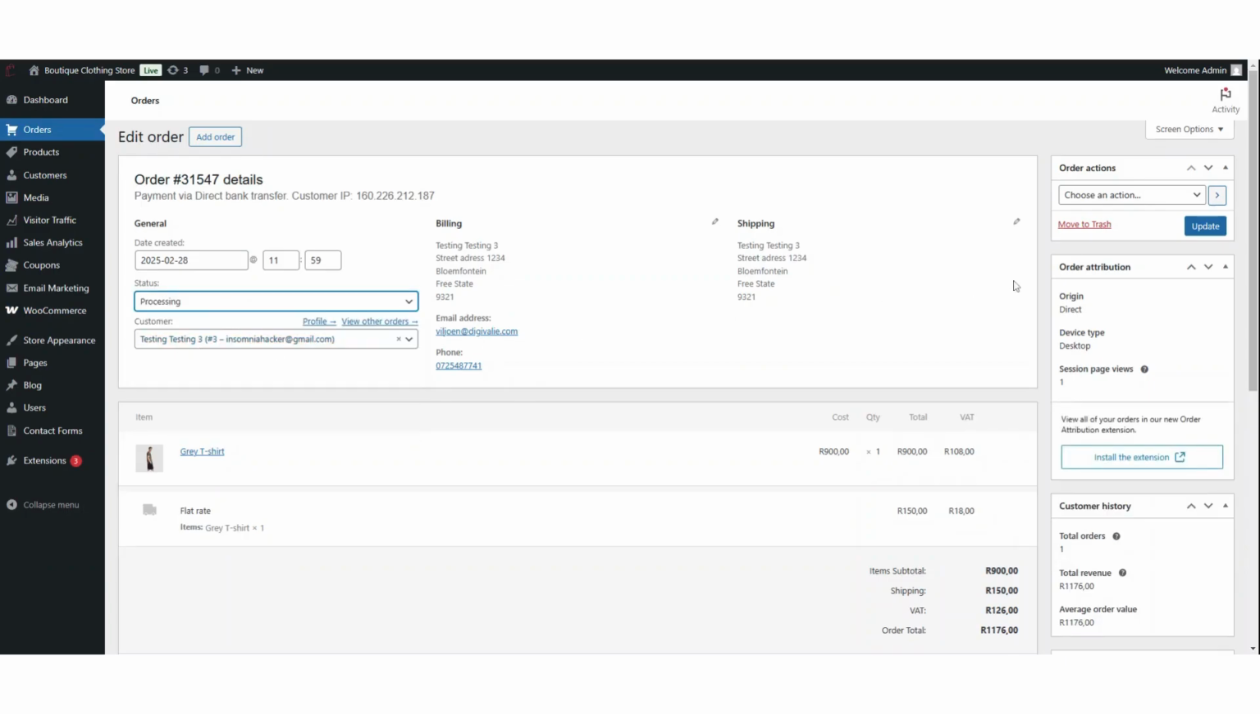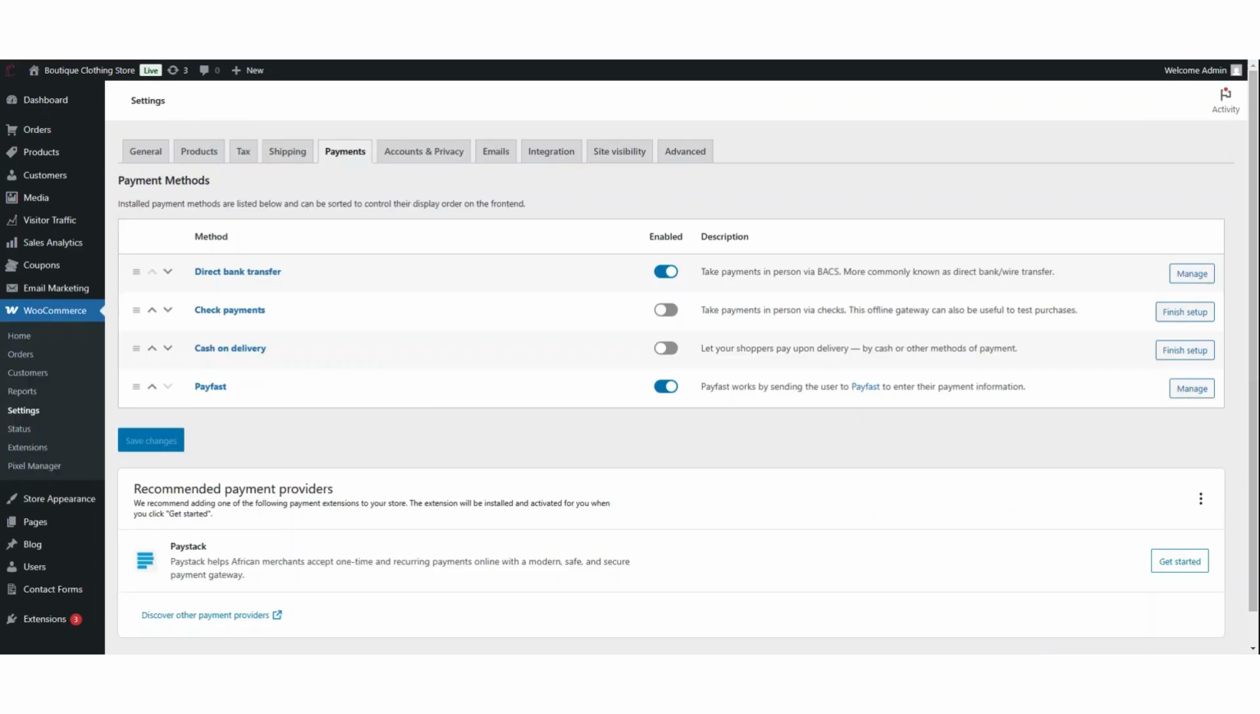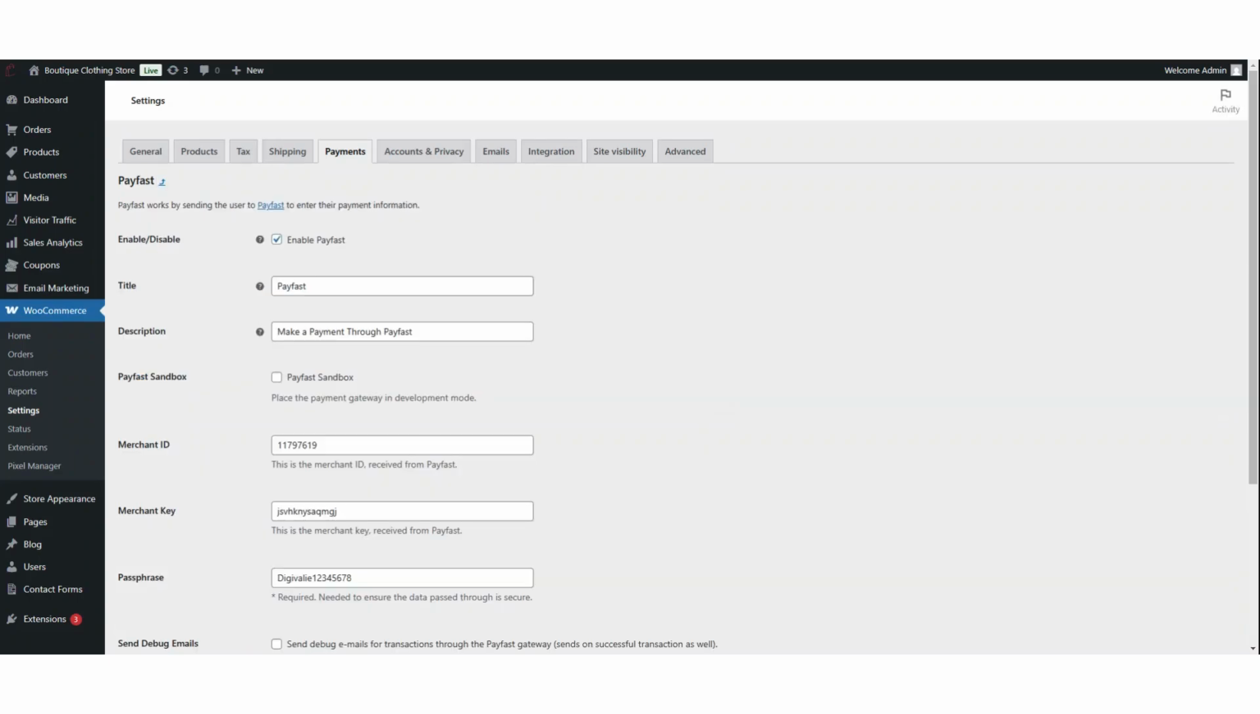The first step in using PayFast is to create your account with them. Once the account is created, you will need to verify it with them by uploading documents. Once your account is approved, which might take a couple of days, you can then continue with the integration. Once your account is active, you need to click on the button called Finish Setup. Once the page has loaded, you will then have to connect your PayFast account with your store.